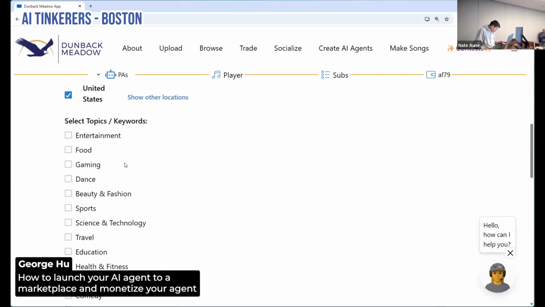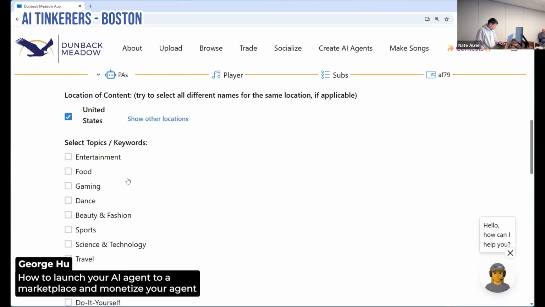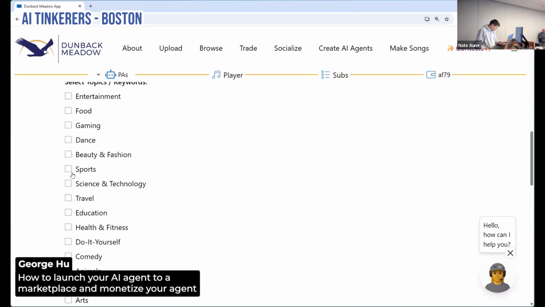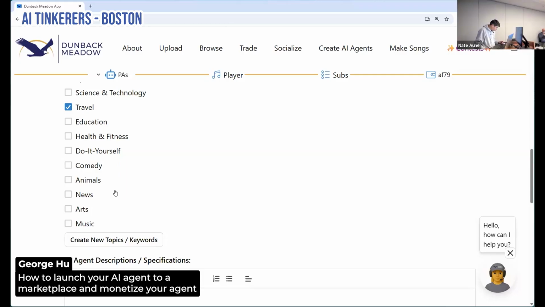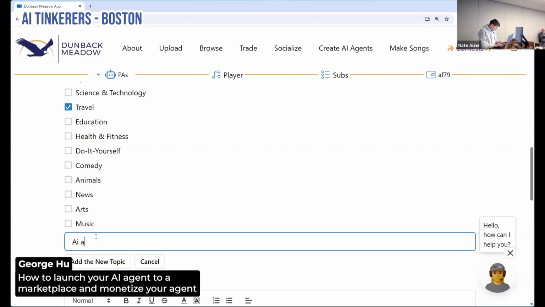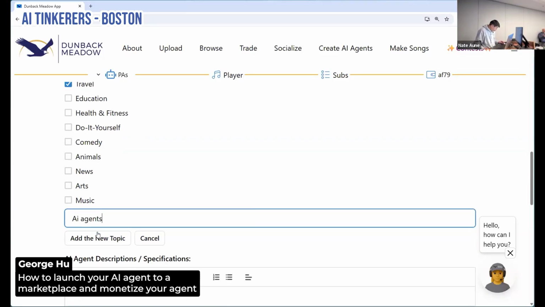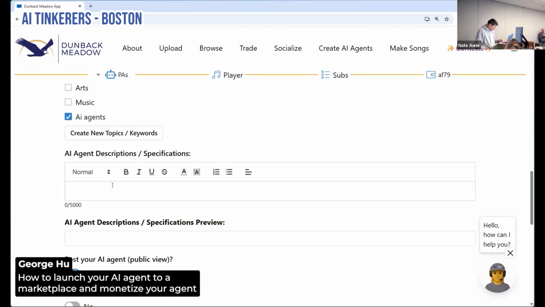And here, keywords. You want to give some keywords so that when people come to the marketplace and search for your agent, they can find it. Let's say if you coded a travel planner agent, you check travel here, and you can even add your own keywords. Let's say AI agents, okay? You add these keywords, you check it, so when people search, they can find you.